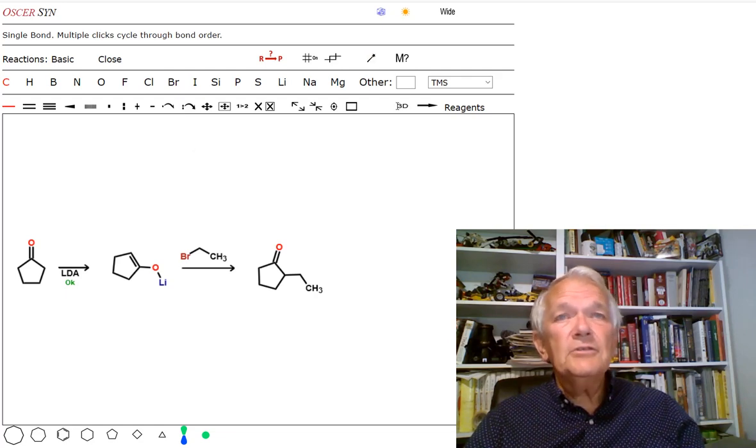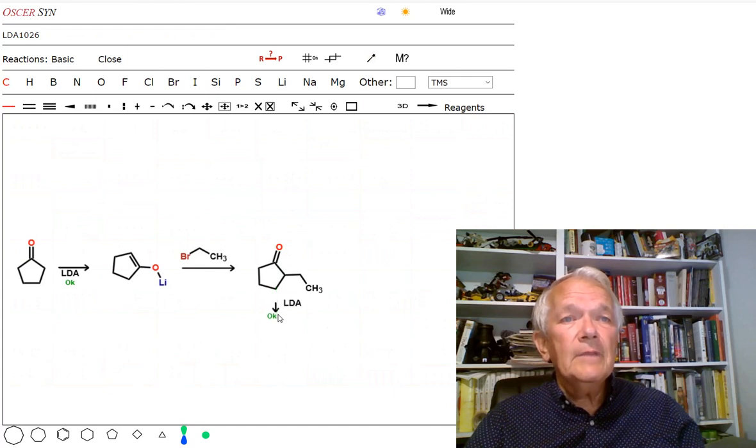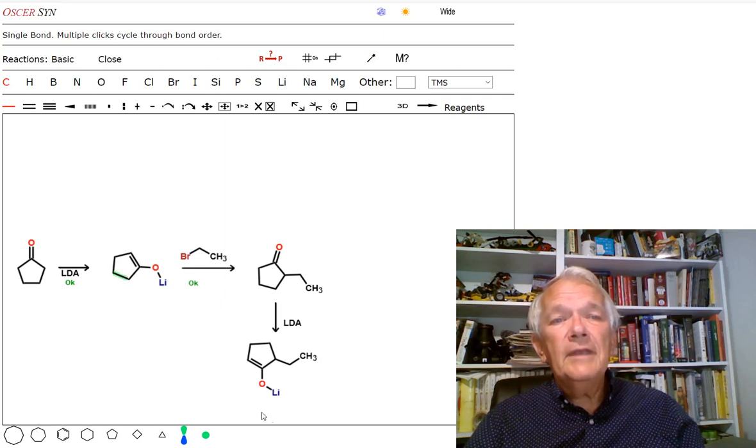Well, let's just do the LDA reaction again. So go up and I'll grab another mole of LDA. Put in a down arrow here. This should make us a new enolate. But now look at this. We had a choice. We could take one of these two protons from the left, or we could get this one at this already substituted center.